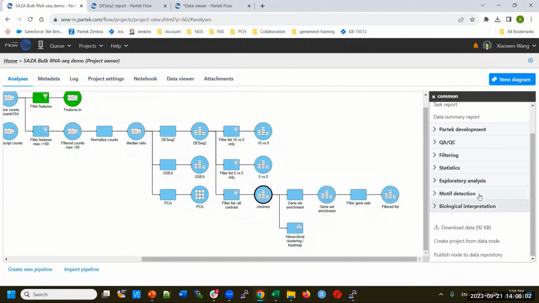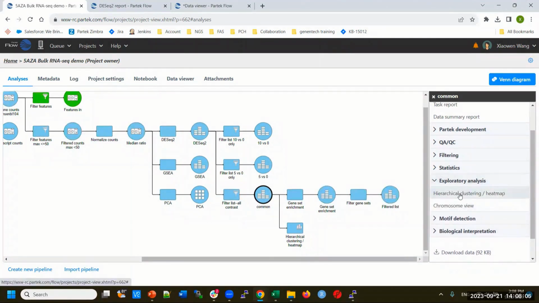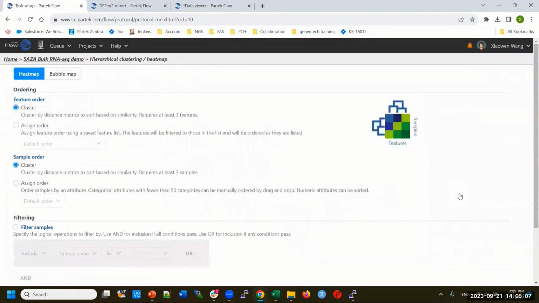Click on that and do a hierarchical clustering. And when you set up a hierarchical clustering, you want to choose how you want to order features, meaning genes. If you say I want to use the cluster analysis, you won't have a way to control the order of the genes. They will perform clustering and you will have a dendrogram.